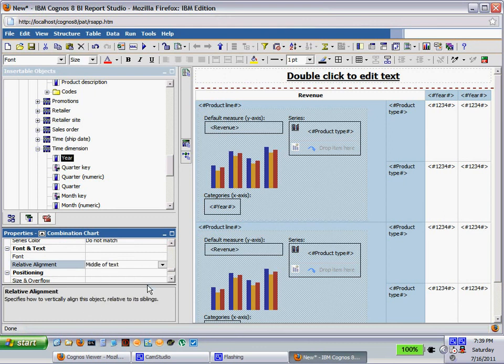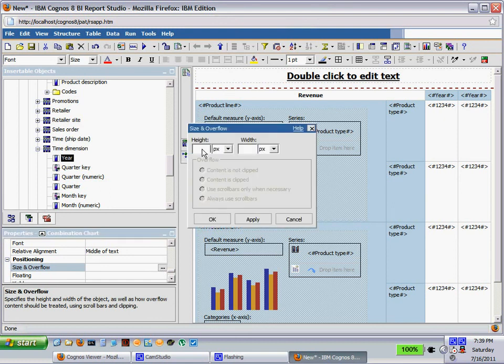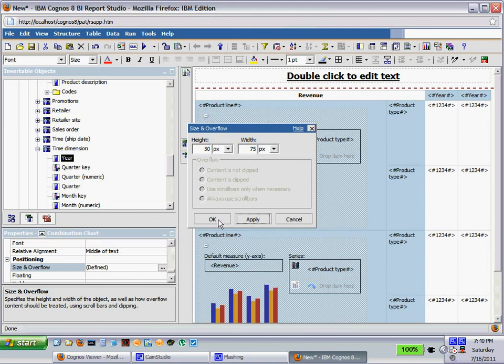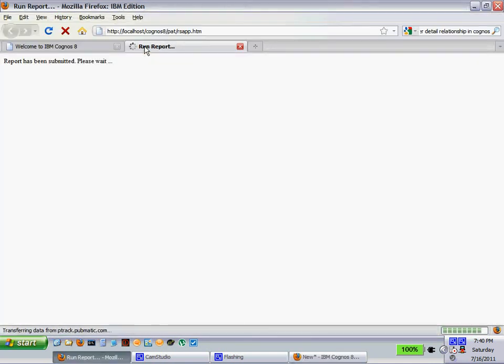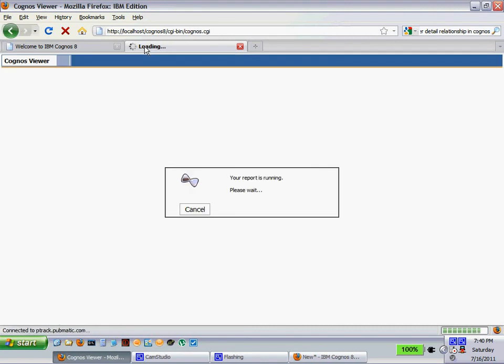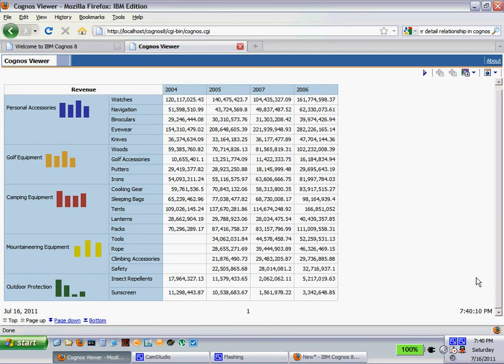And to adjust the width and height of the chart, let's set the size and overflow property. Let's make height as 50 and width as 75. Click apply, click OK, and run the report. So here we can see the output with the chart embedded inside the cross tab. This completes our master detail relationship in Report Studio. Thank you.